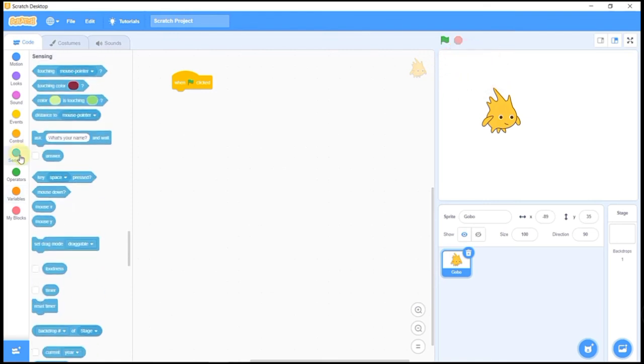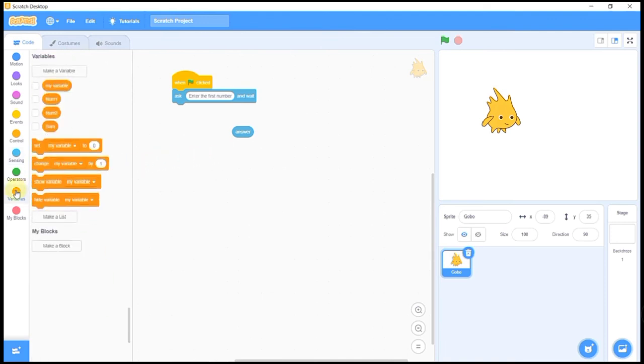Gobo must ask the user to enter the first number. We use the ask block from the sensing category and type here "enter the first number." Any value the user types in will be kept in a variable called answer. But the answer block will hold only one value at a time. We need to transfer the value of answer into num1. Let's drag a set block into the script area. Then select the num1 variable from the list and drag the answer into the space of the block.